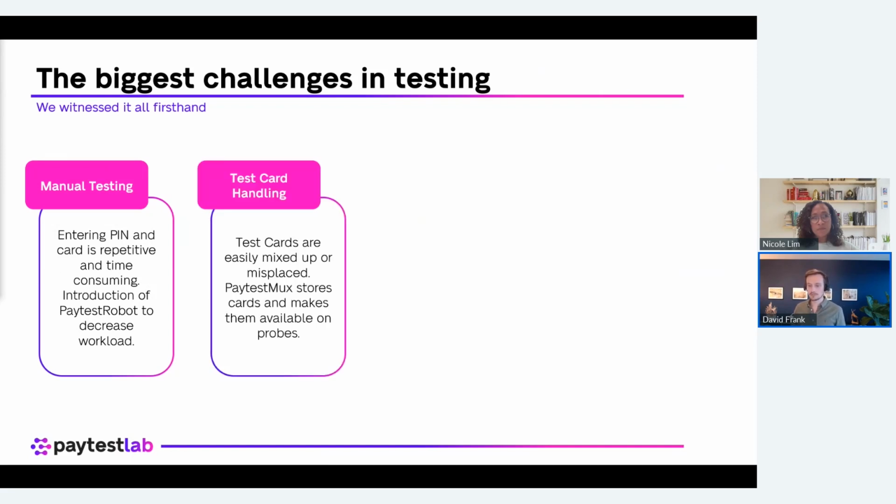Then another huge pain point is always the card handling. So if you need to do a regression test, you also need to use different test cards. And it can easily happen that you mix up those test cards, or you misplace them, or you need to share them on different teams. And that's just not so easy to do. So we developed our PayTest multiplexers, in which you store the physical card and then pick up the signal by a probe, which is installed on the robot for testing itself.